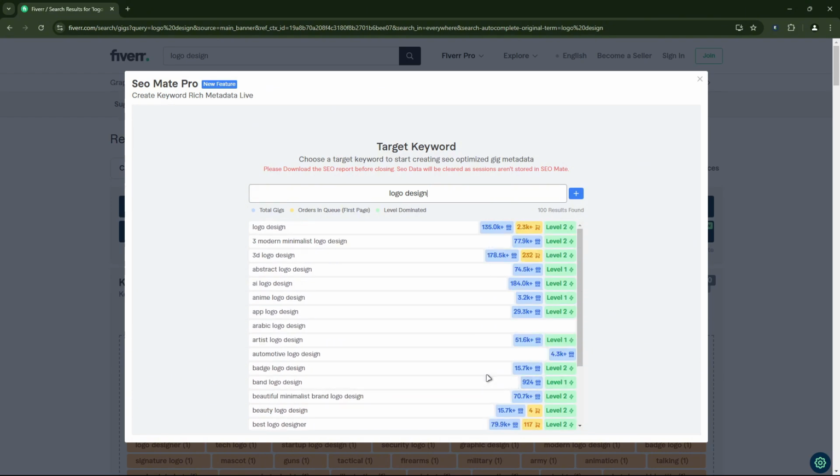When selecting a keyword to work with in SEO Mate, prioritize those with lower gig counts and higher active orders in the queue. Additionally, pay attention to the dominance level, although this factor may not be as critical if you're a high-level seller. Once you've chosen your primary keyword, click on it. If your desired keyword isn't listed, you can add it manually by clicking the plus button.